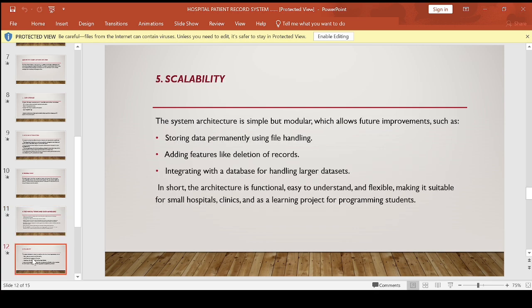Number five, we have scalability. Though currently designed for temporary storage, it can be easily upgraded by adding file handling for permanent data storage or by integrating it with a database. Overall, the architecture provides a balance of simplicity, functionality, and flexibility.